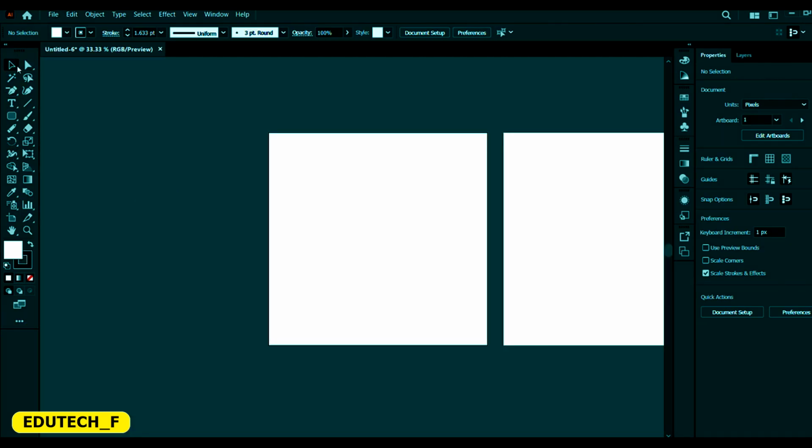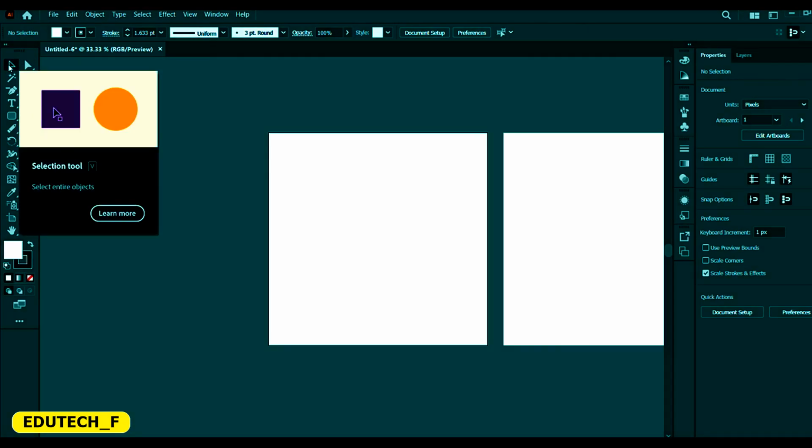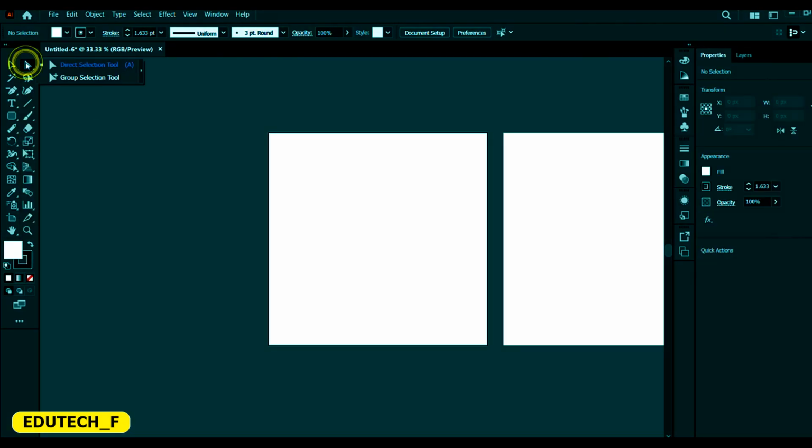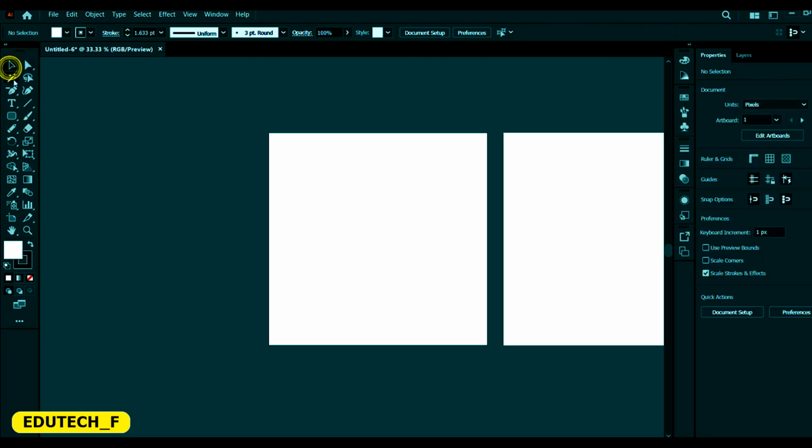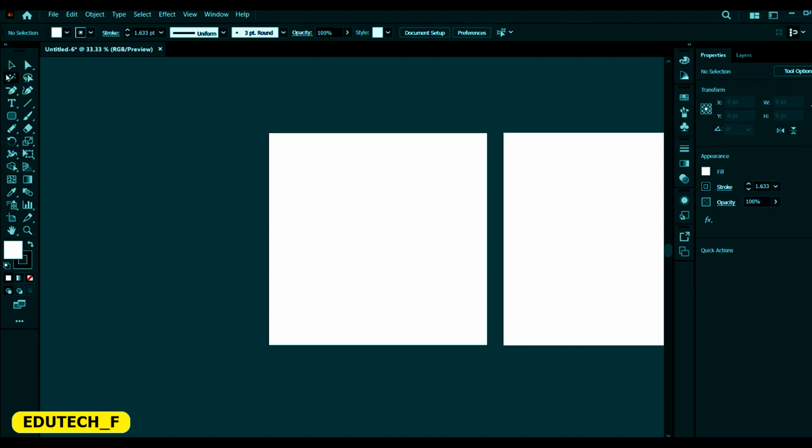Now let's just have a roundup of our tools here, okay. We have the selection tool, we have the direct selection tool, you know what they do. We have the group selection tool, we select the groups. We have this guy, which is the magic wand tool. It's also a selection tool. It selects objects with similar colors.